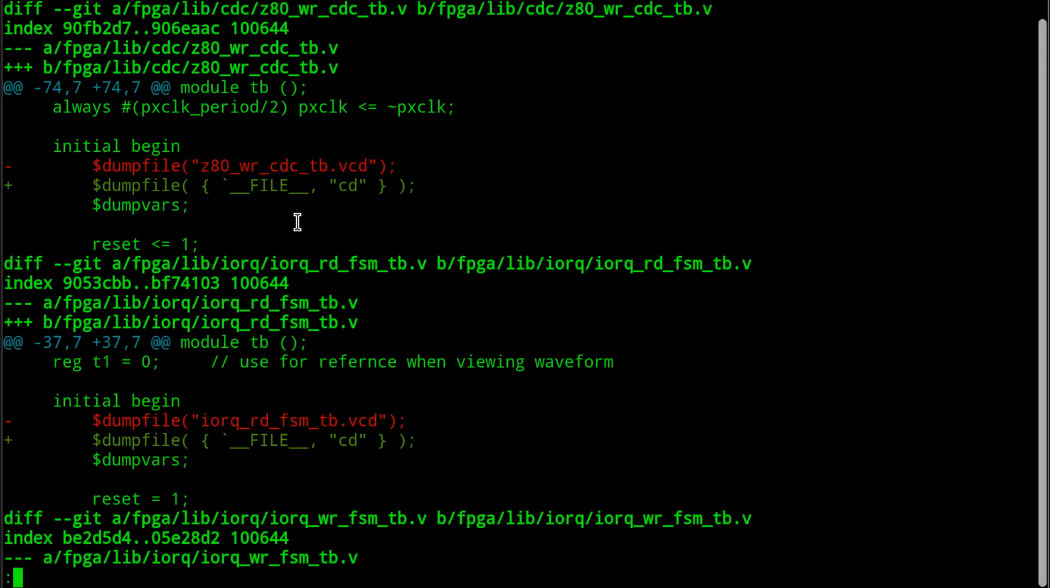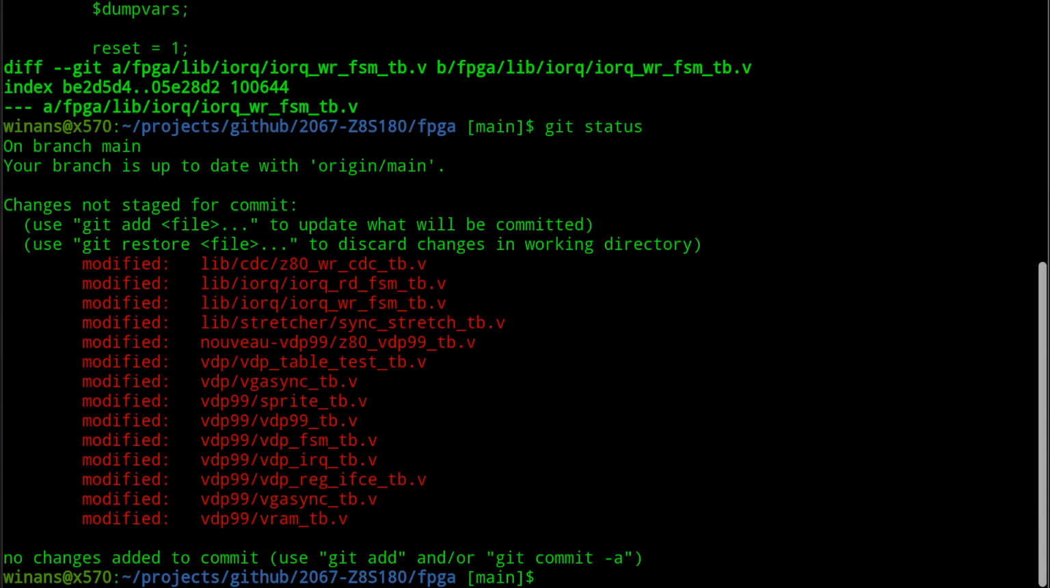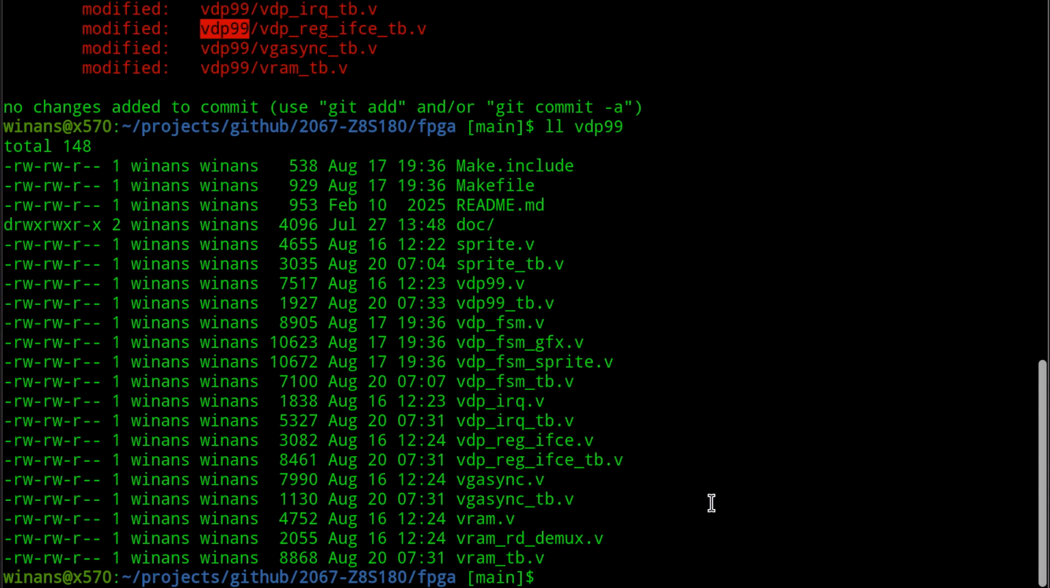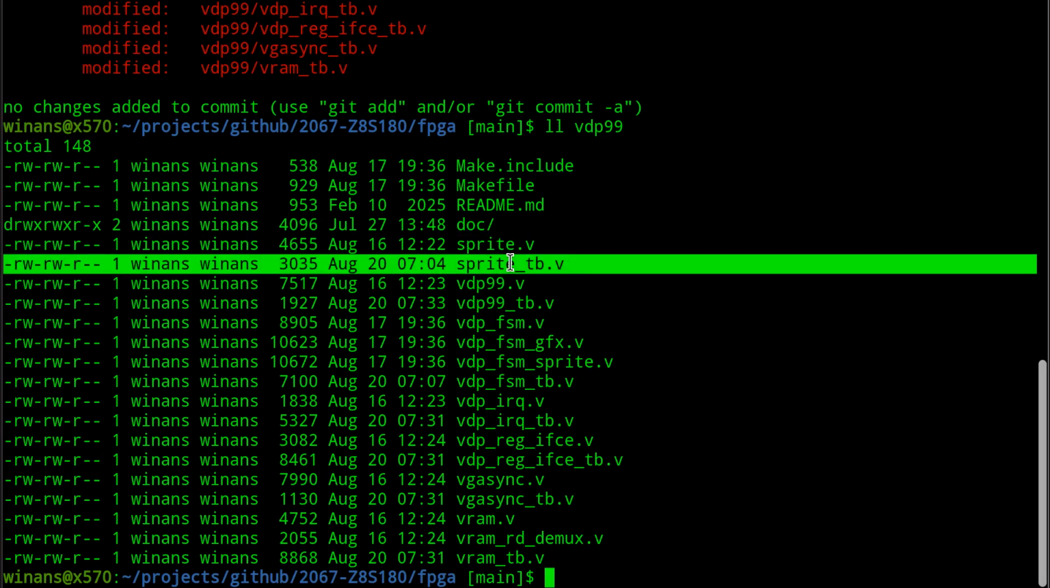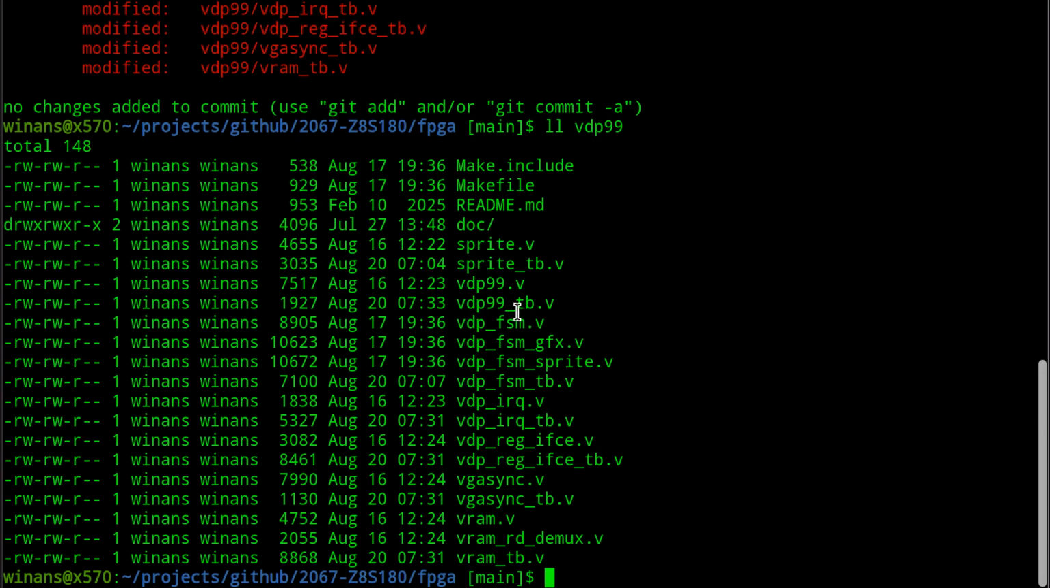Here's a quick one. This is a diff I'm about to commit and push out on one of my projects. When I evolve a project, let's look at the Git status here, quite often I'll have a directory filled with a bunch of Verilog files, and I'll put some test benches in there along with them and organize it a little bit like this. So you've got a sprite.v file and then a test bench to go along with it. For most of the things I create, I do have a test bench that matches it.